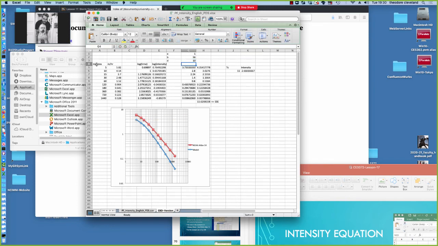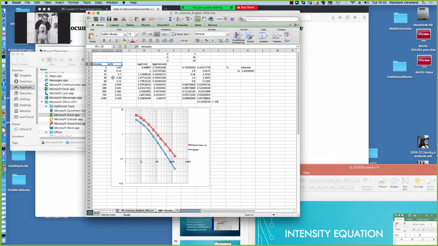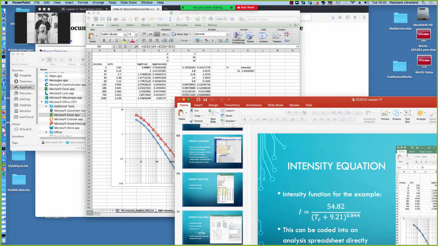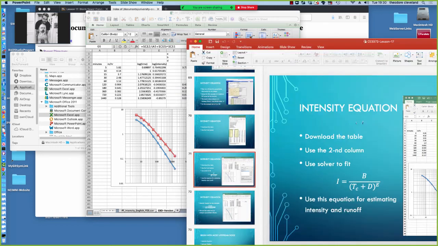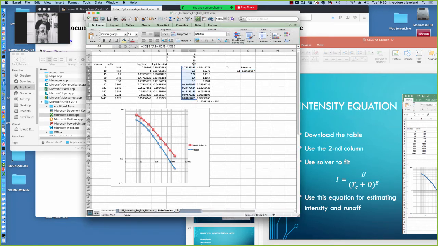So the values we took from the NOAA Atlas are in this table here, and we've copied them over there. We've taken log time and log intensity for plotting, so we get this on a log-log scale and try to straighten things out a little bit. And here we have the result of our equation. It's of this particular structure right here. So this equation is also in this column, and it's taking its parameters B, D, and E from these three cells.